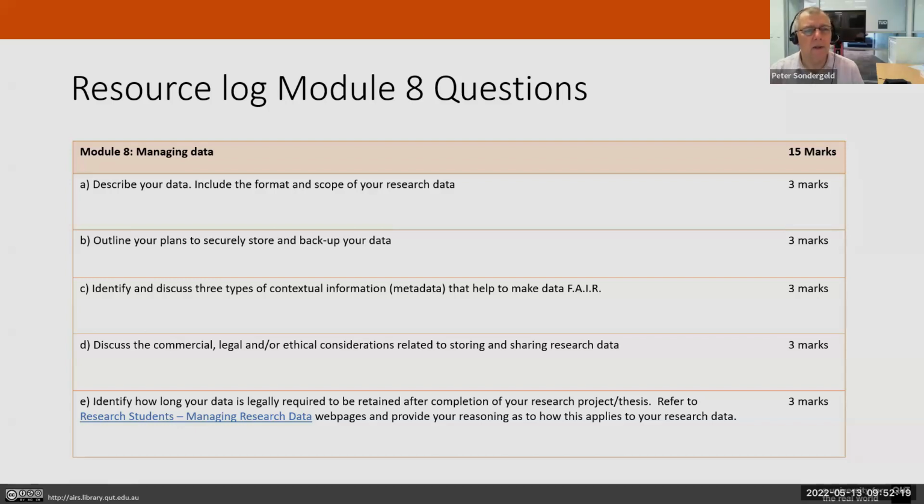So just to clarify what the requirements are, we're actually interested in your data. So it's not data in general. We are focusing on your data. Now, a couple of points we can share with you is that whichever methodology you're using to collect your data, that is obviously relevant to describing your data. However, when it comes to completing this question in the resource log, we don't really need to know much about the methodology.